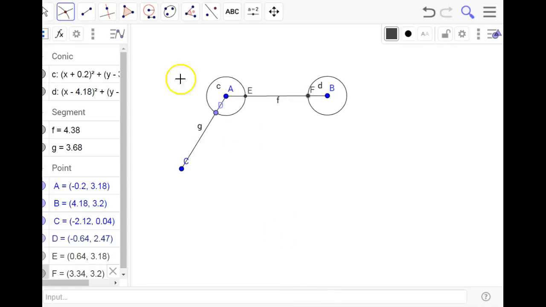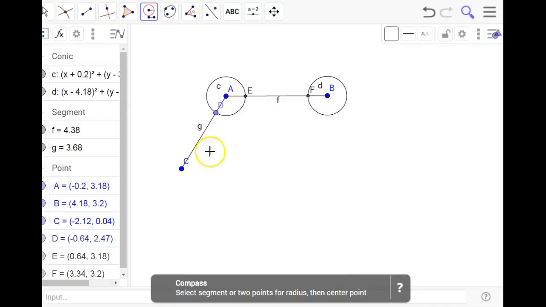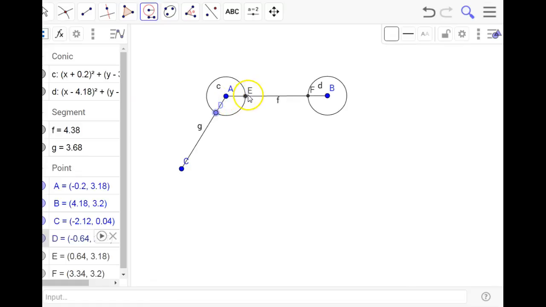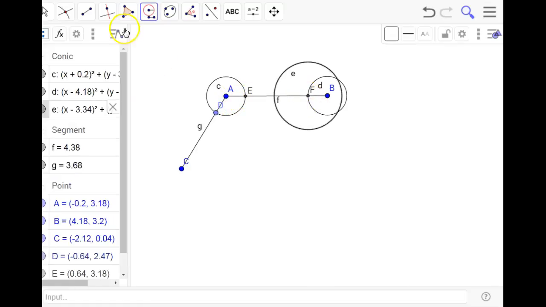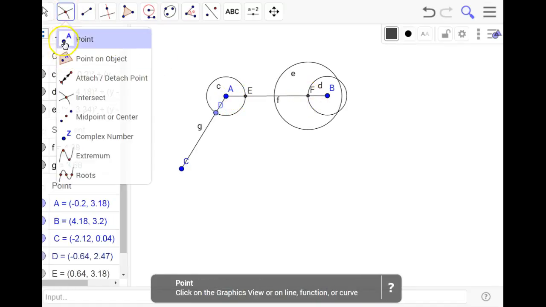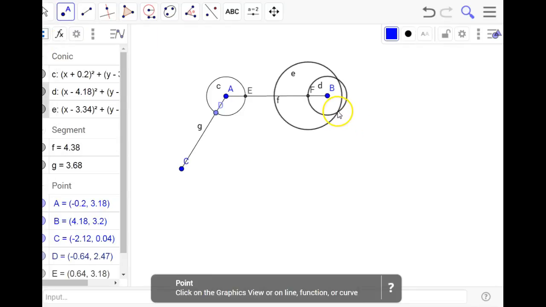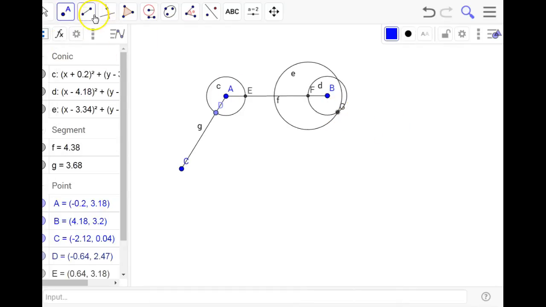Now, how am I going to copy this angle? I need to open my compass from here to here. So I'm going to go to my compass tool, and I'm going to go D, E to F. I'm going to intersect them. I'm going to use the point tool to intersect. And then I'm going to create a line between here to here.